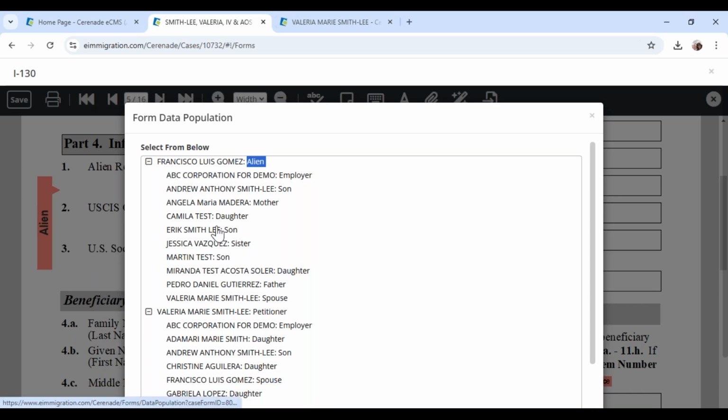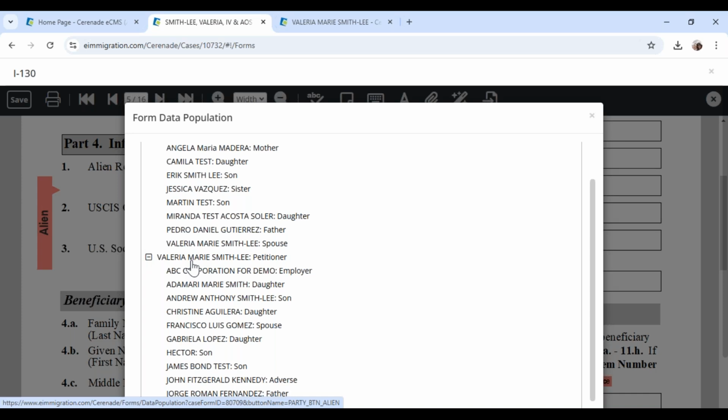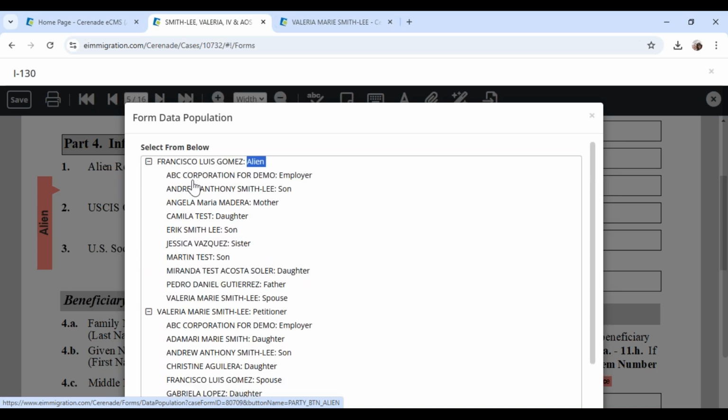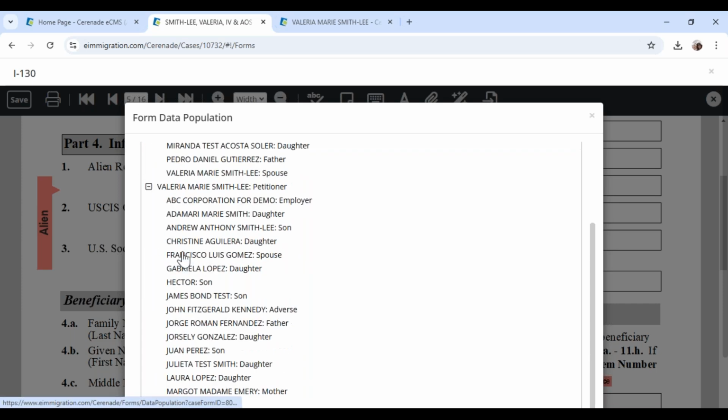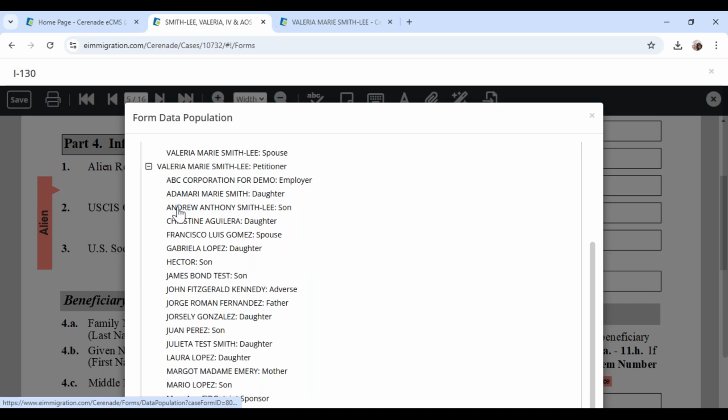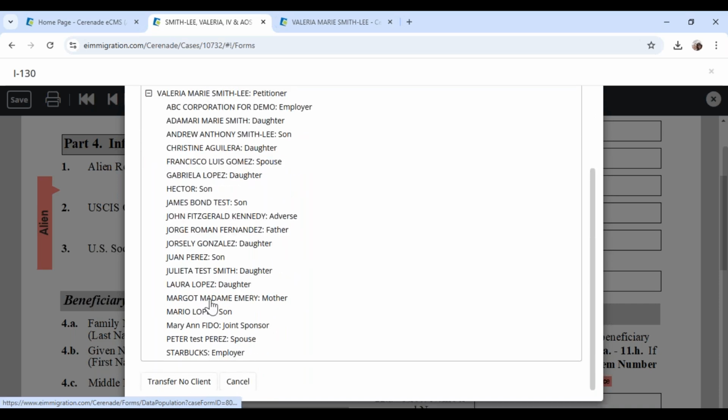That's why it's always recommended to link the family members, because this is where you see, all right, so these are my main two parties, the alien and the petitioner. And below each party, I see who's related and how. Francisco has a daughter, Miranda, Valeria has a son, Andrew, like everything's organized.